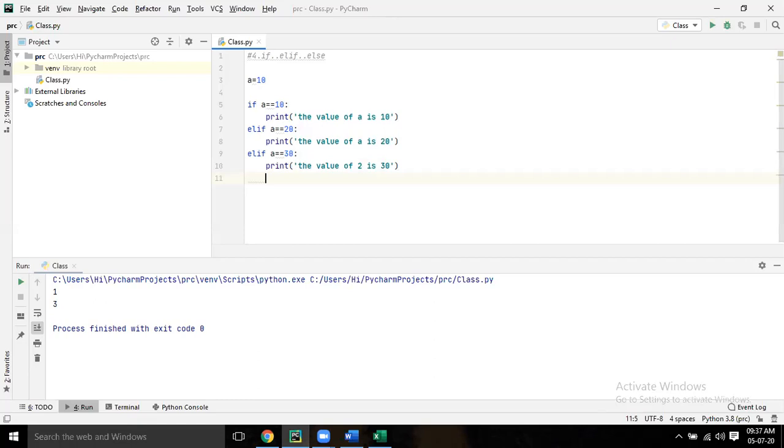Else colon, enter, print others. No, down. Others. Okay, done. There you write the value of a is 30. You have written 2. Okay, fine. Now run it.